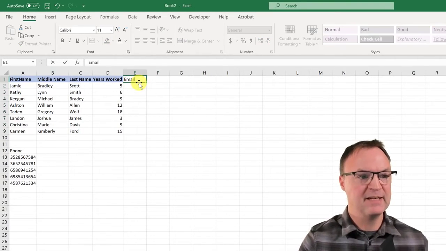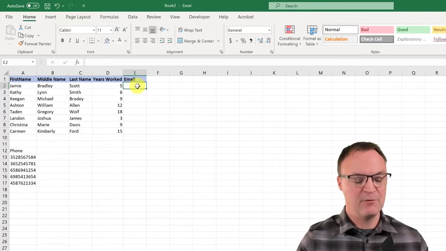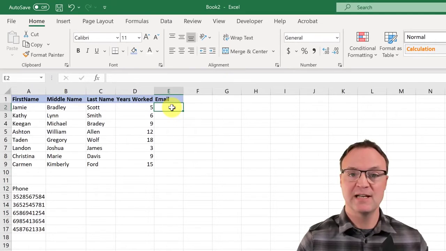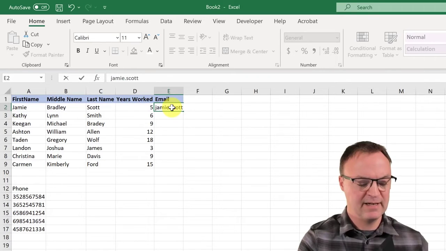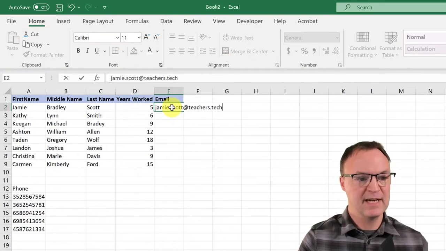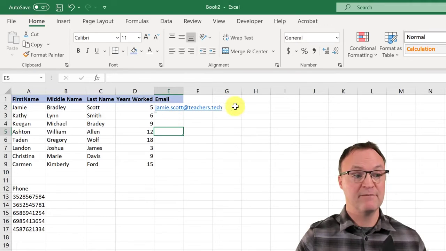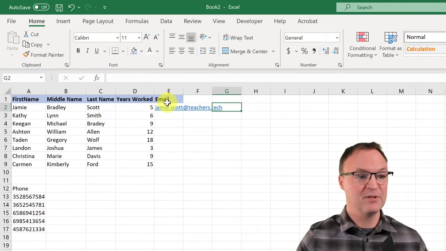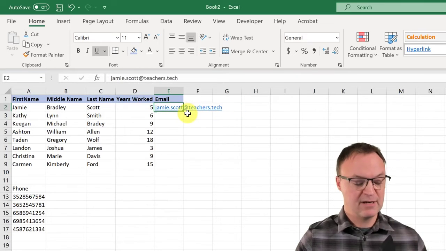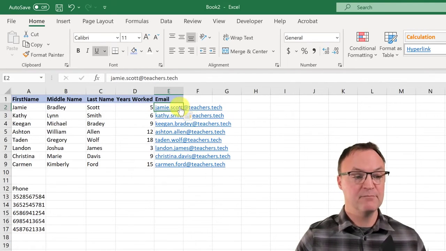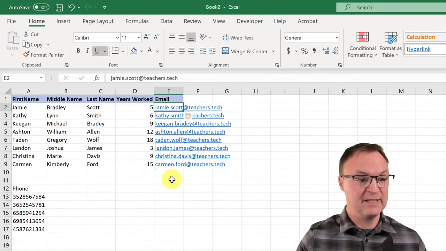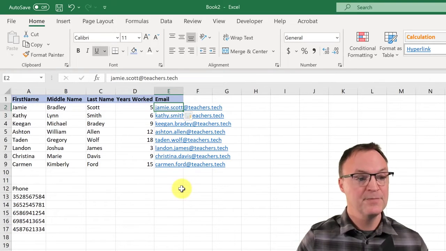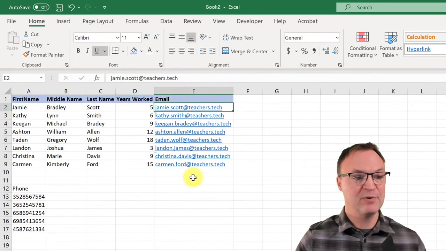Now let's say I'm going to make an email list here. And what I'm going to do is, I know it's first name dot last name and then the company's email. So I could type in jamie.scott here, and I'm going to say it's at teachers.tech. And if I do what I've done before, I could make sure I'm in the right cell here, drag down, and hit Control E, and it brings it all the way down. Remember the different ways to fill it in, but Control E, I like to use that one because it's so quick. We have it right here. We can adjust, and we've put in the first name dot last name for it.